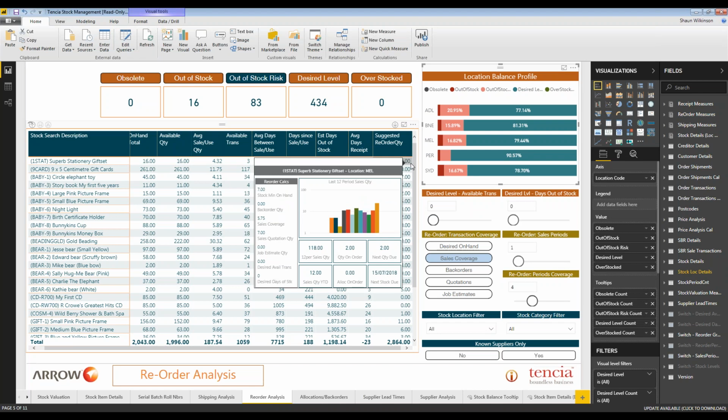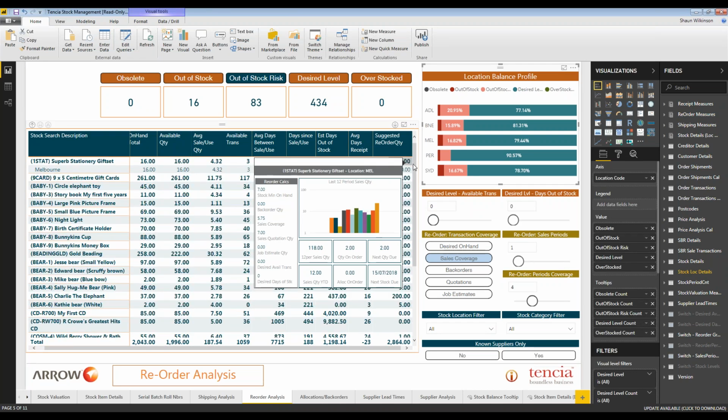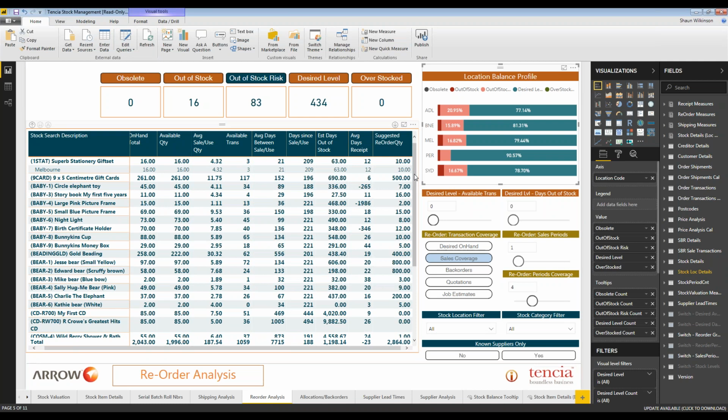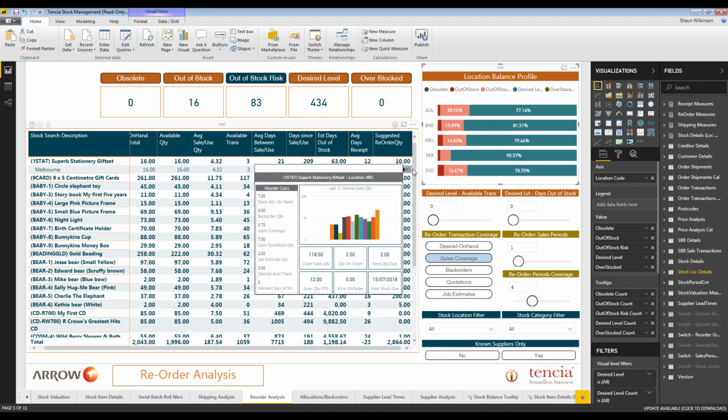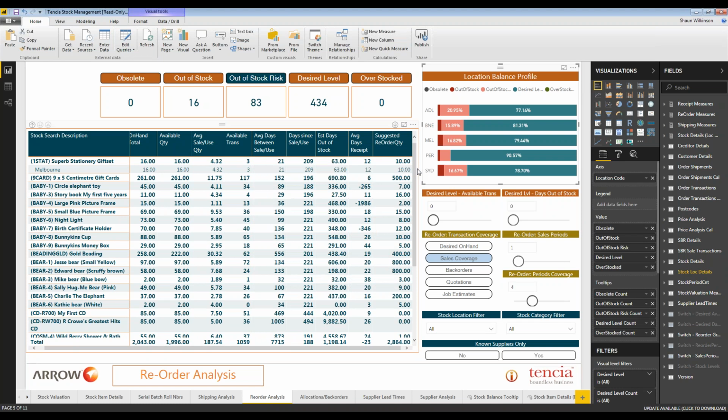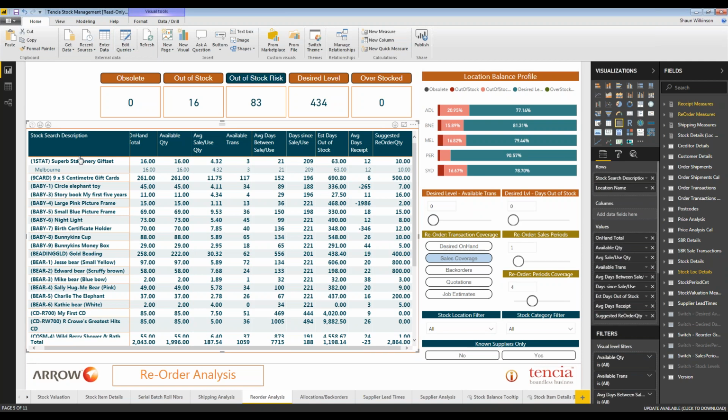Now, when we have a look over to the right, you can see that the minimum stock on hand was set to 7. So that's why there's a reorder quantity of 5 for that particular item in Tencia as well. So you can only buy it in lots of 5. So rather than buy 7, you have to buy 2 lots of 5, being 10. So you actually can see that data down at a warehouse level there for reordering.